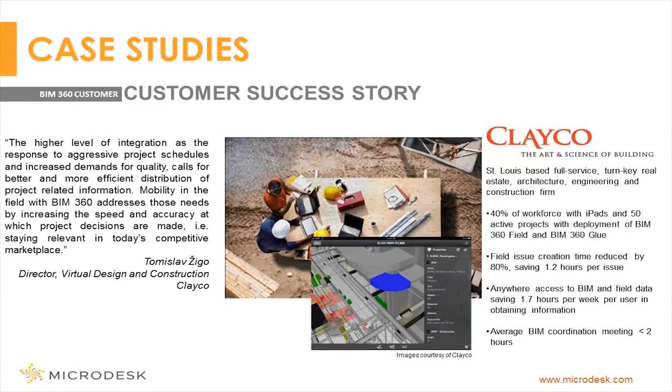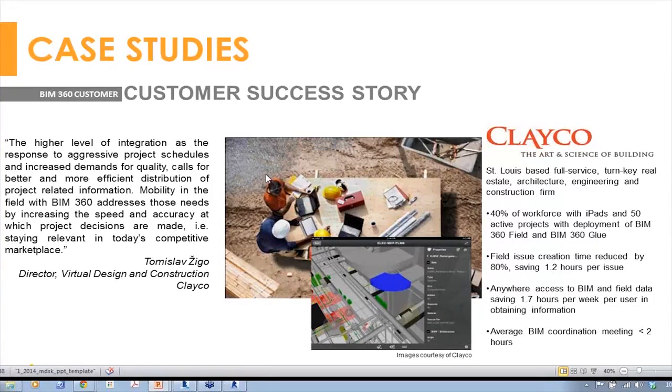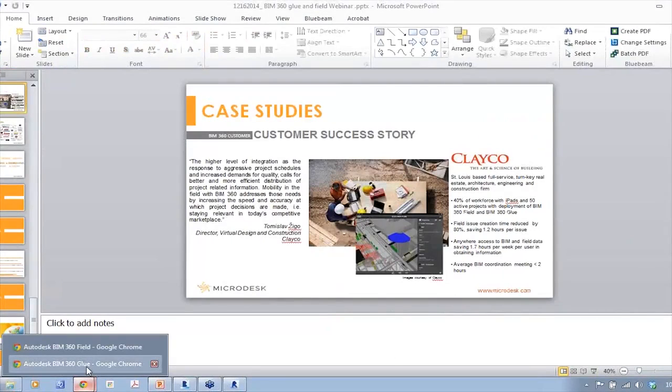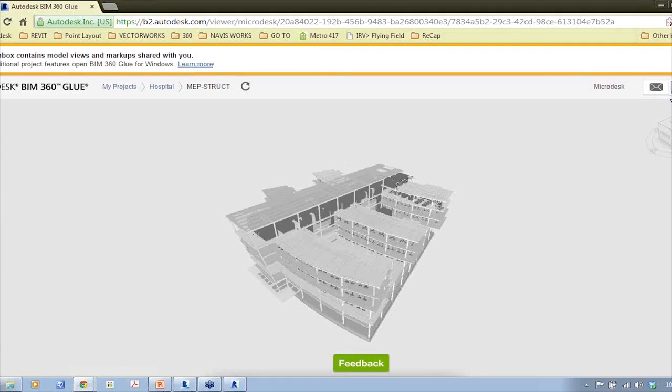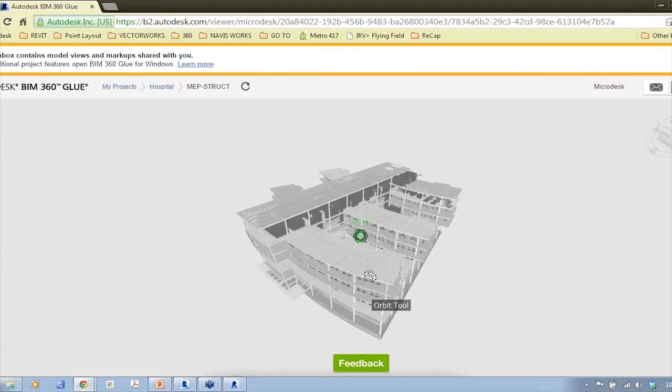So I'm going to go into a little bit of a live demo now. I'm going to show you what Glue looks like on your internet browser. Let's see, Glue. It looks exactly the same.